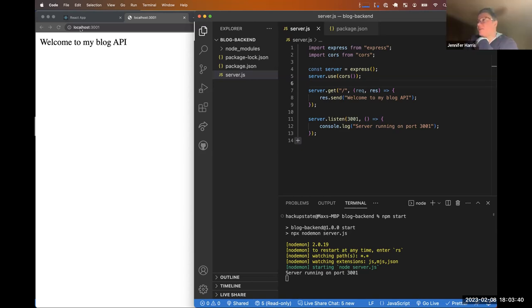I have another dense question, Max. Yep. When we opened blog backend, we created a new folder, right? We created blog backend and then opened that folder in VS Code. And it was an empty folder. Correct. Then okay. We ran npm init -y inside that folder and it made package.json for us.